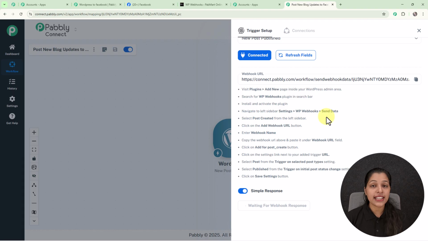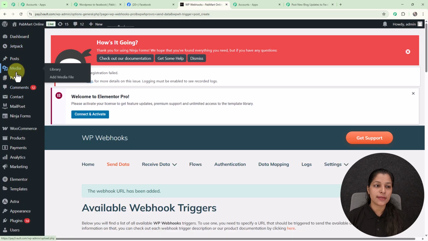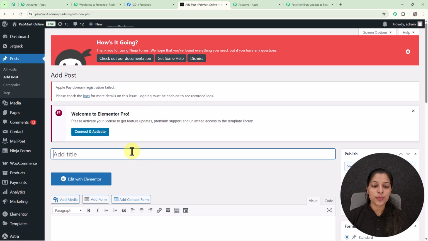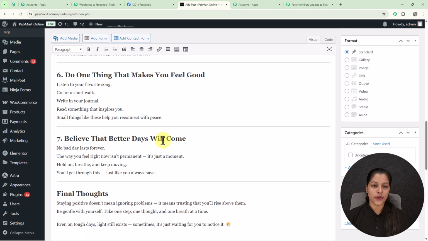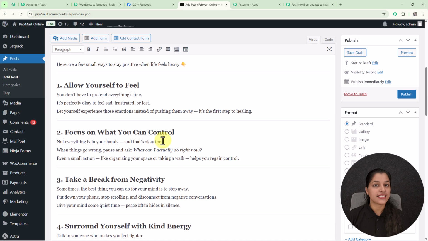For providing the webhook response we have to do the test submission, and for doing the test submission we have to create a new post over our WordPress. So now let's move on to my WordPress account again, and on the sidebar I'm going to select this add post option, and here I'm going to provide the title of my post, that is how to stay positive even on tough days, and here I'm going to add the description of my post. So here you can see I have even added the description of my post.